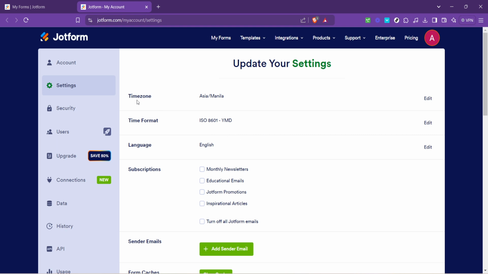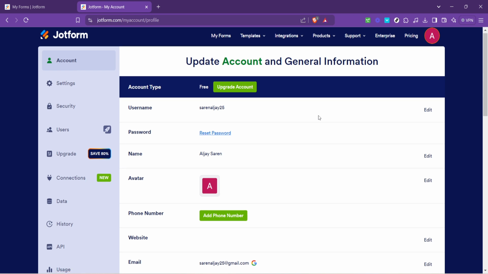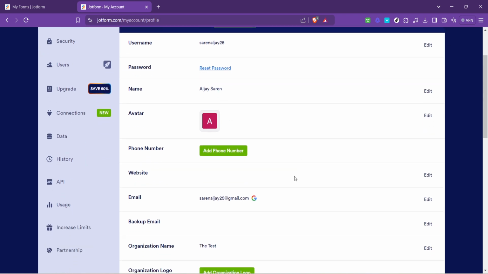Within the settings menu, you will see an option for Account. Clicking on Account takes you to a more detailed overview of your account settings, including security options and personal details.